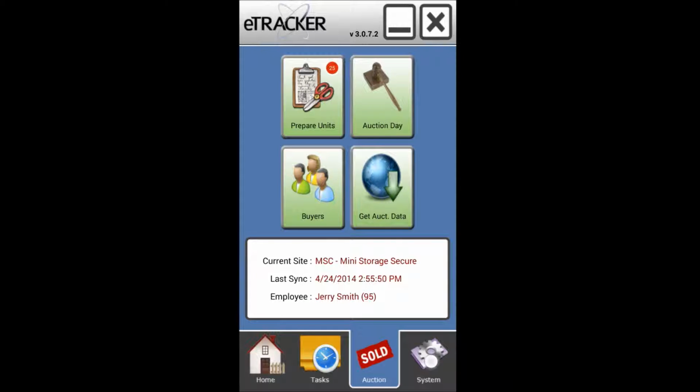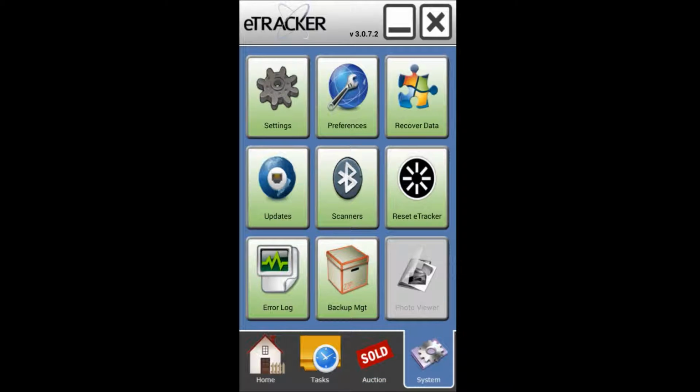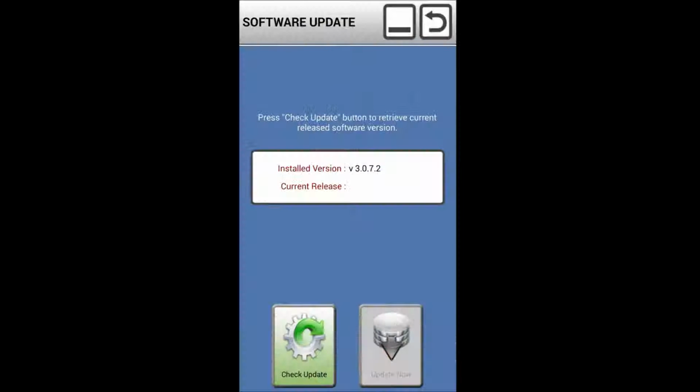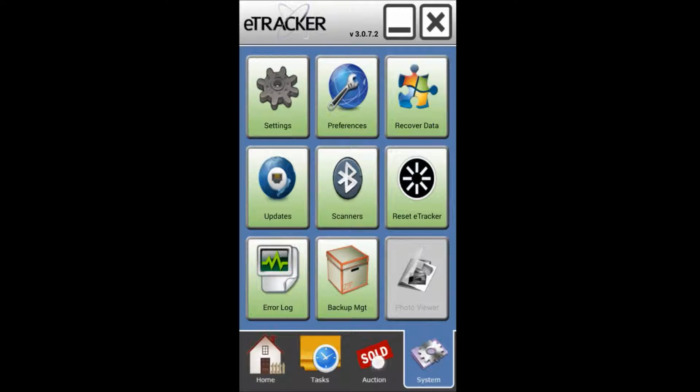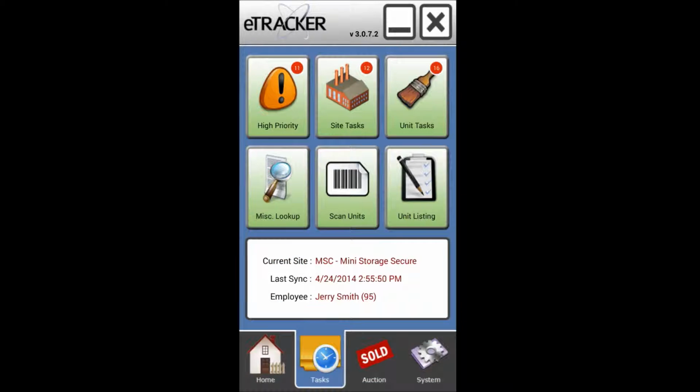Another area to be aware of is in the Systems tab. Most of the stuff you will almost never have to deal with. If anything, our support staff will be supporting you on anything involving this area. But one key area you may want to be aware of is in updates. As you can see here, I'm going to hit updates. You would do this if you've been informed that there's a new version available of this app and you'd want to upgrade or update to that latest version. Back out. And that's pretty much the overview of eTRACKER.